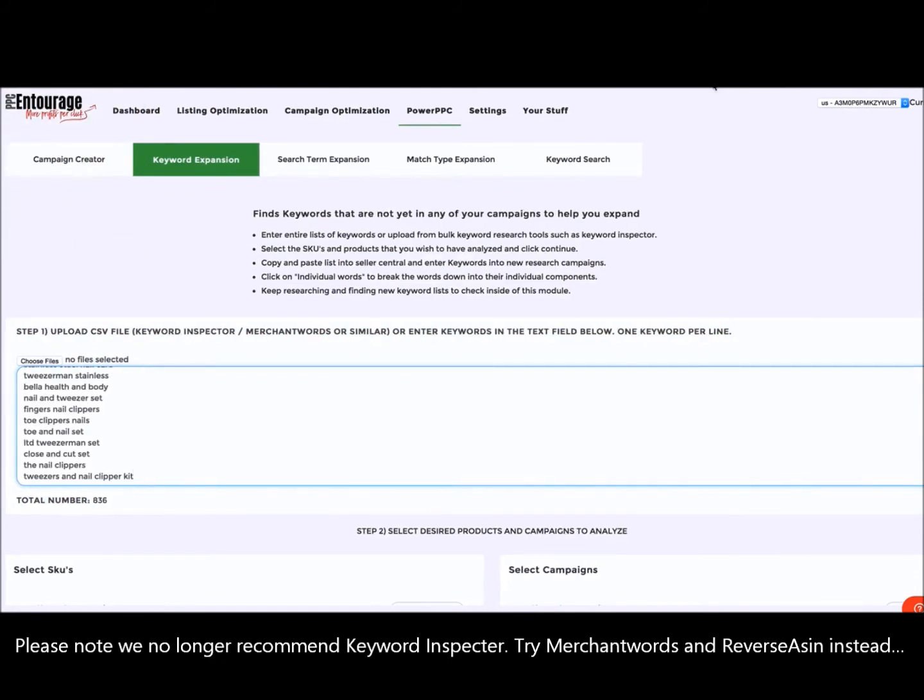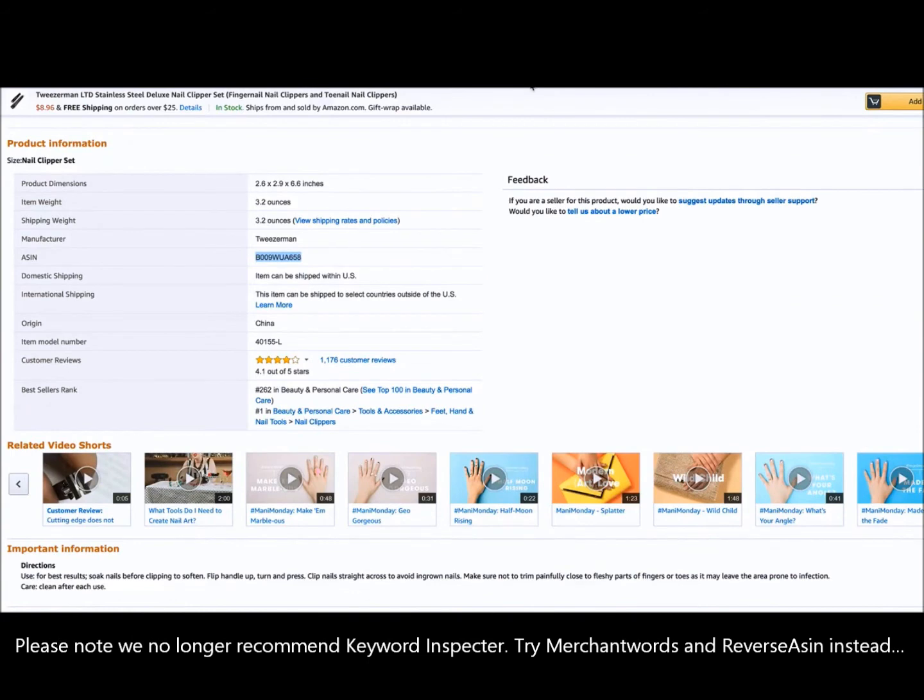Now, keep in mind, what we recommend doing is spending 1 hour per week doing what I just did through various strategies of finding keywords. So you can go to Google Keyword Planner, you can go to Merchant Words, you can do reverse ASIN searches on Keyword Inspector, you can use Sonar. Whatever you can do, spend about an hour per week finding new keyword opportunities that are related to your audience or related to your product, and really try to test out.